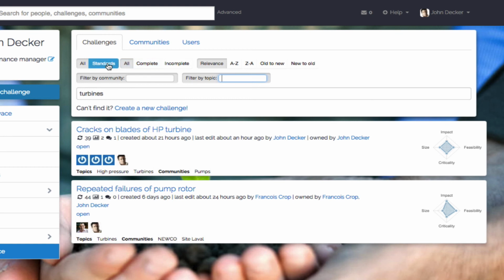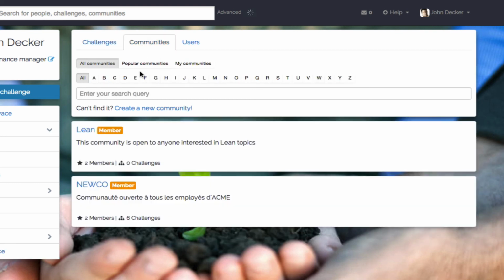The search works the same way for communities. And here we see that there are only 2 communities, but if you have many communities in your organization, it could be interesting to search for communities, filter on communities that are very active, or just show the ones that you're a member of. Depending on your organization's needs, additional search fields like business unit, site, and language may be present. Finally, we can search for users.